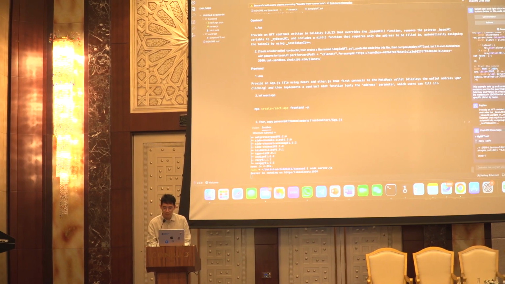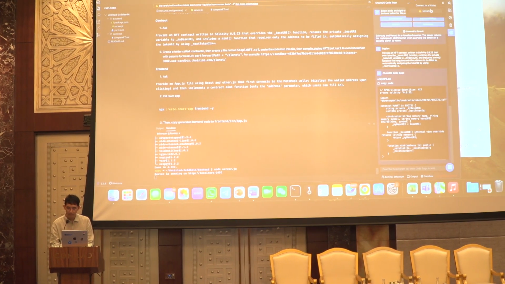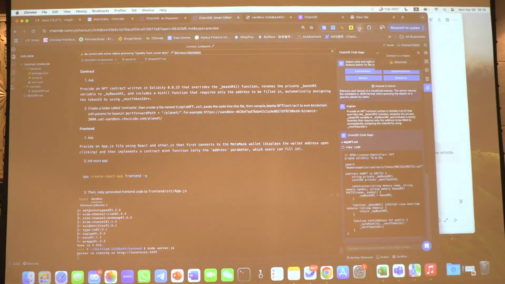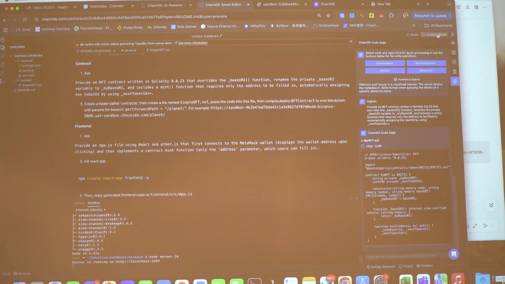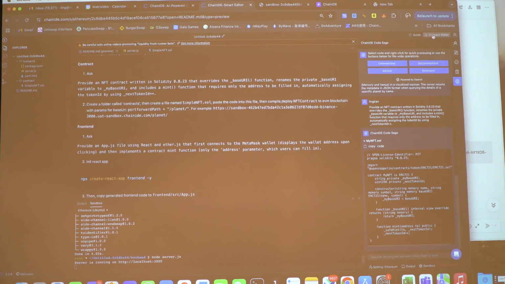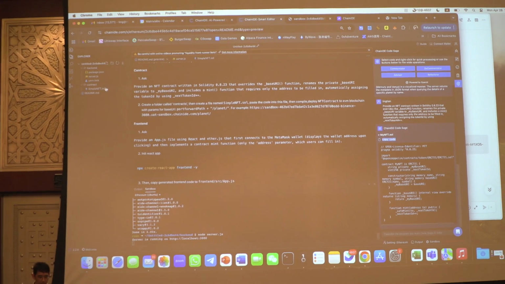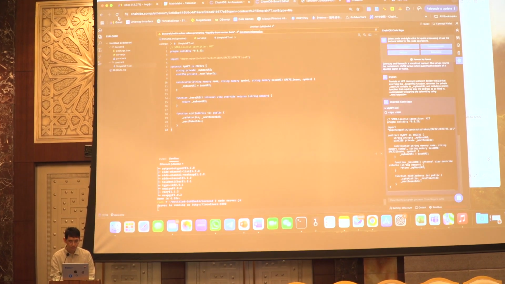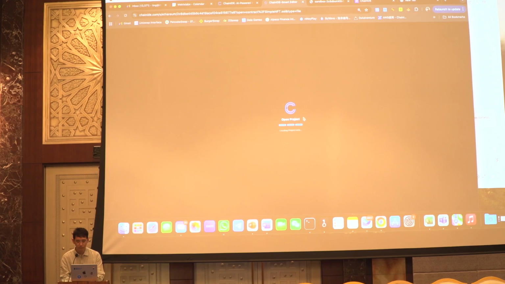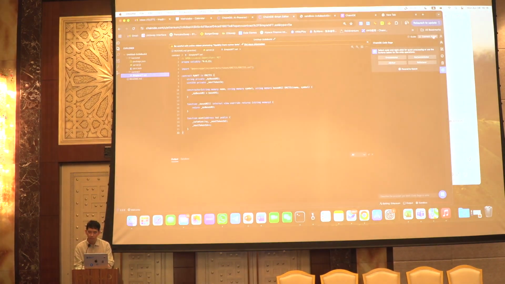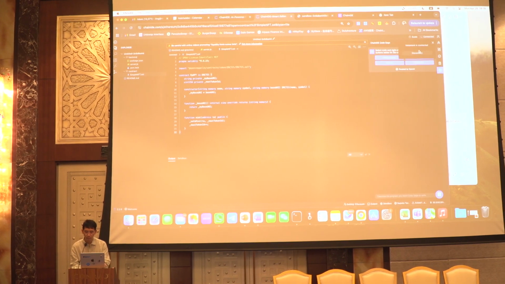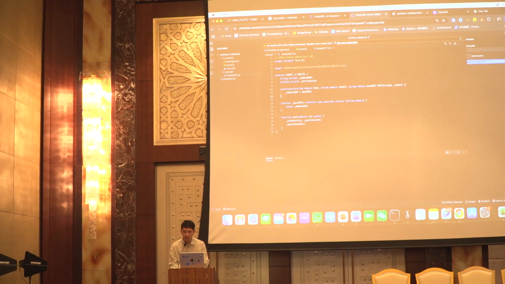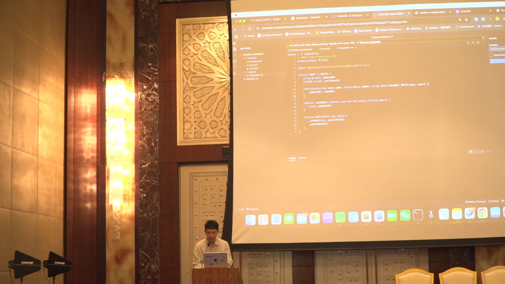Go there. Copy code. Okay, now MetaMask is connected, and we have this simple NFT. And we choose 0.8.23, and we go compile.